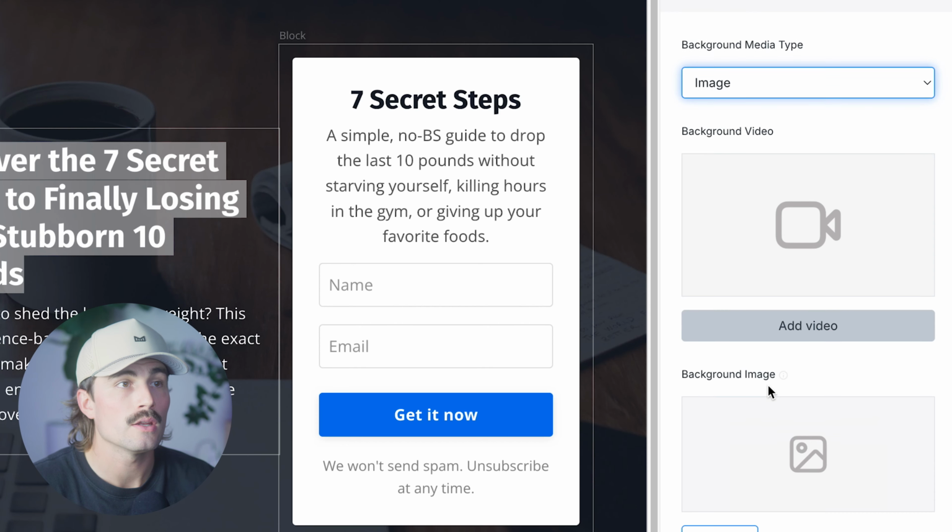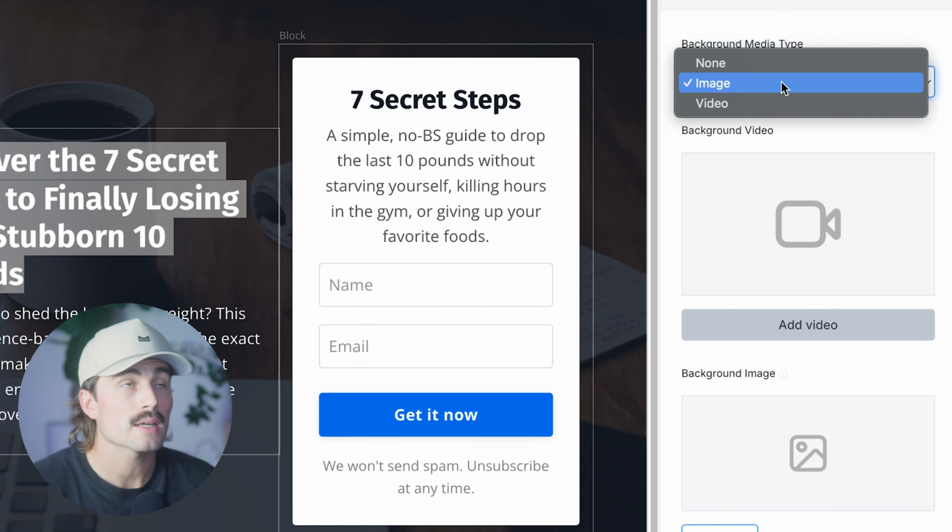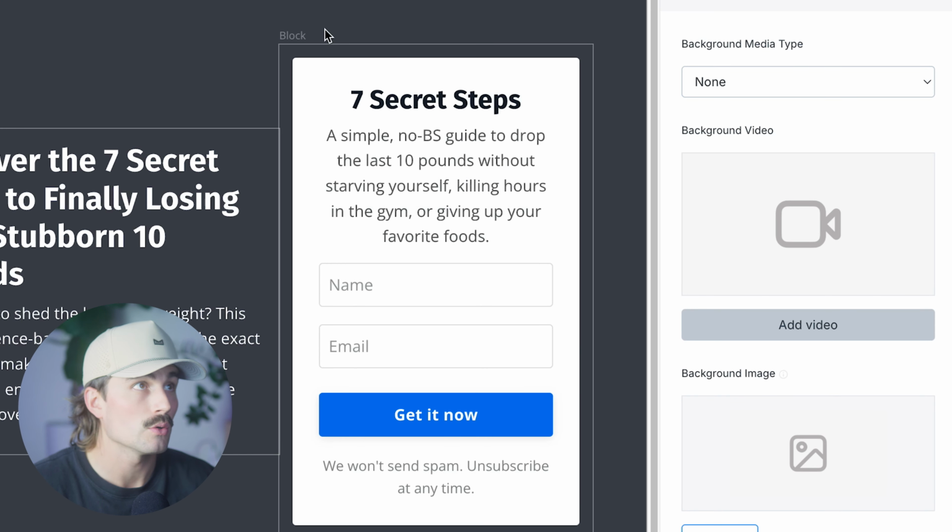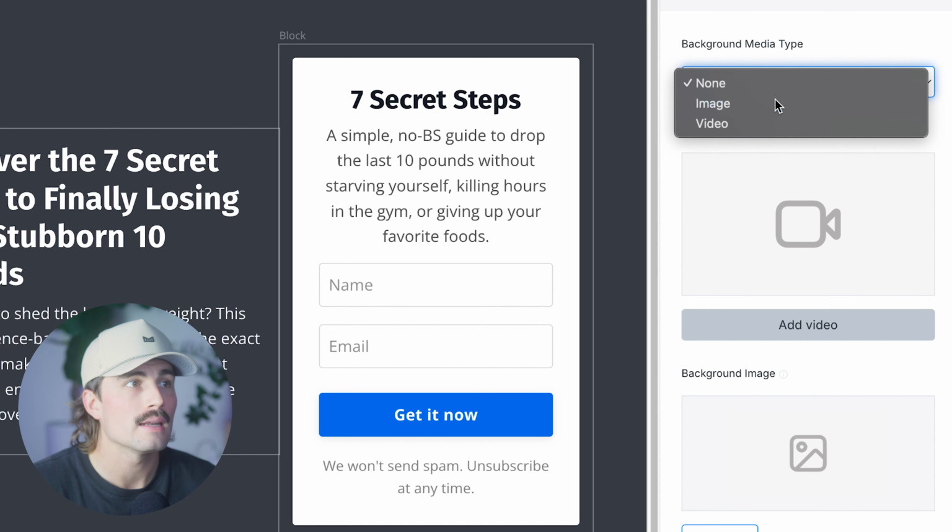And what we can go ahead and do is we can either add a video or we can add an image. So if we select this, we can select image or video or none. So if you select none, it'll look just blank like that, which is not really what you want to do. So let's go ahead and add in an image here.